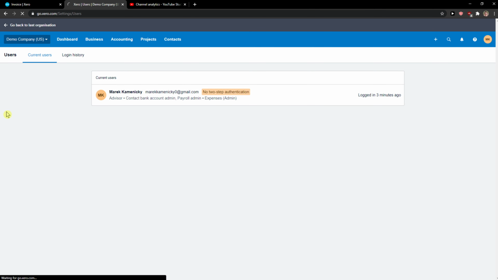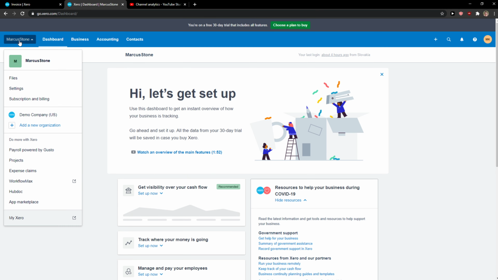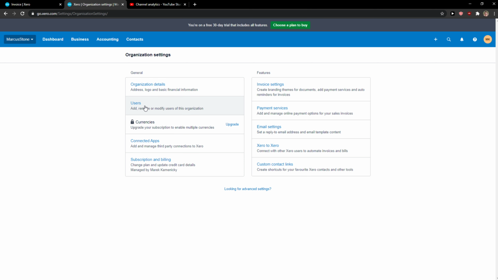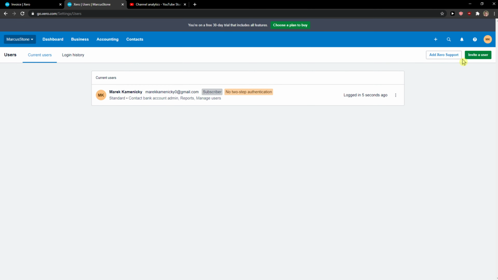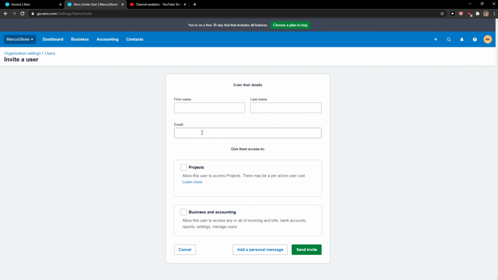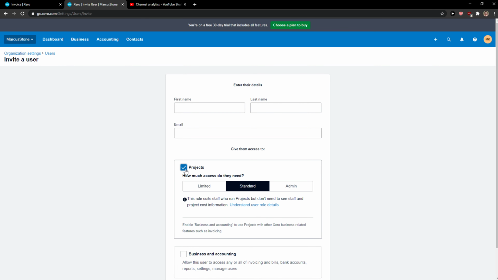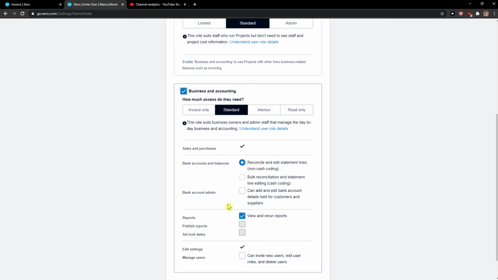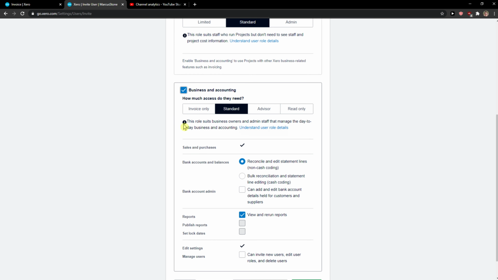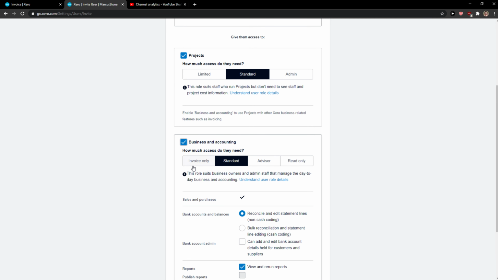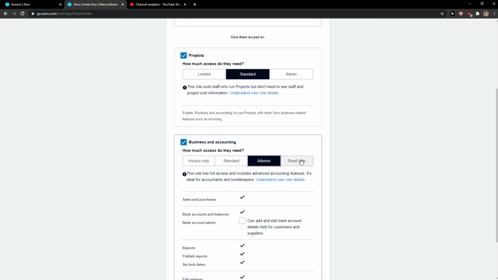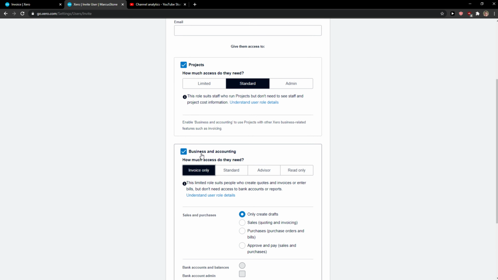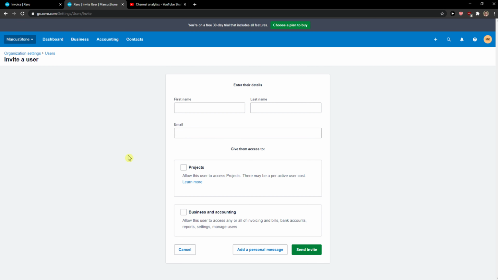So if I change it to here and click settings, users, you can simply invite a user here. First name, last name, email, and you can choose how much access they're going to have. Admin, business, and accounting. What access do they need? So you can invite an advisor, read only, etc. So this is how you do it.